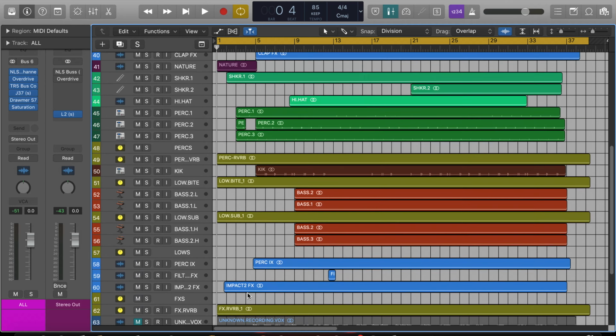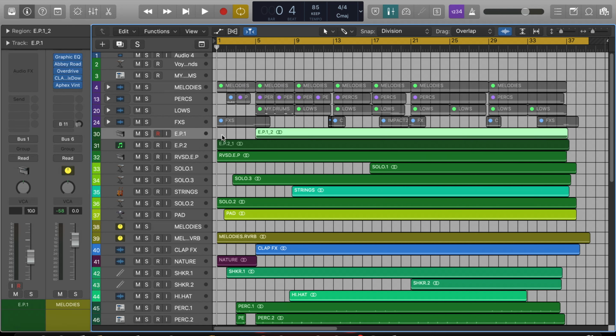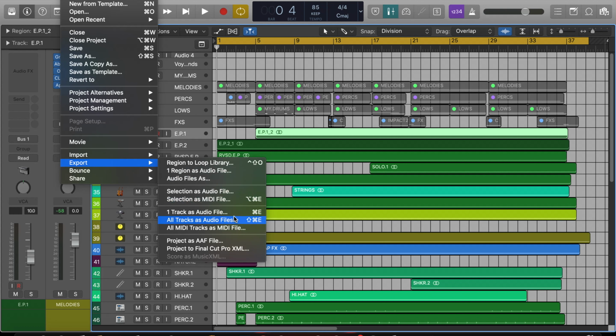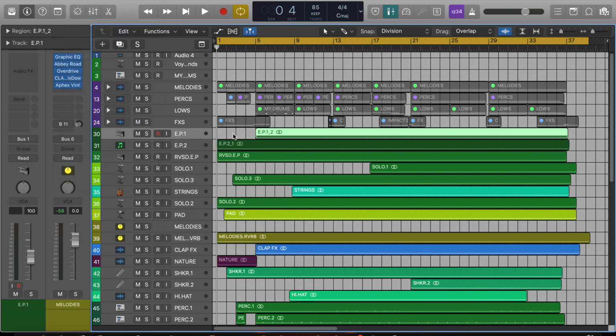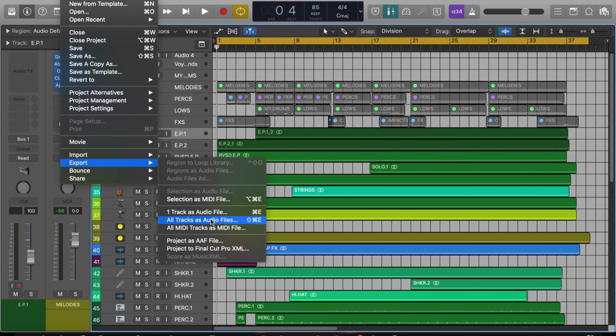So the second one I'm going to show you is how to export multiple files at once. Now, this method is very handy whenever you want to send files to an engineer to mix and master your track. You don't need to export individual tracks. What you do is go to File, Export, and choose this option, this all tracks as audio files. And the sweet thing about this method is you don't need to highlight any track. So I'm going to unhighlight this and still show you what I'm talking about. So you go to export, go to all tracks as audio files and click on it.